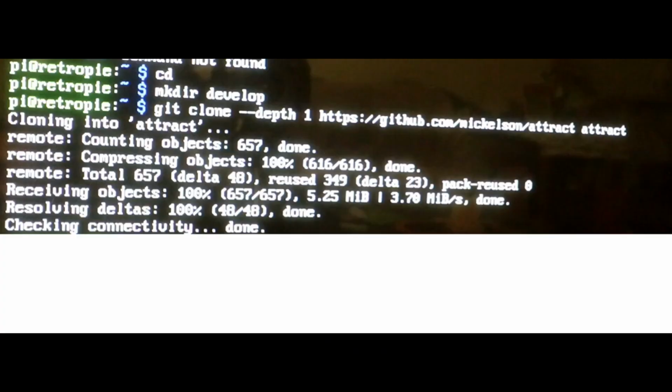Here's how. First thing to do is exit attract mode or exit Emulation Station and get to the command line. If you have the latest version of RetroPie, the command line should start out with pi at retropie in a green font. If you have an older version, it might not say that. It might be all black or all white.